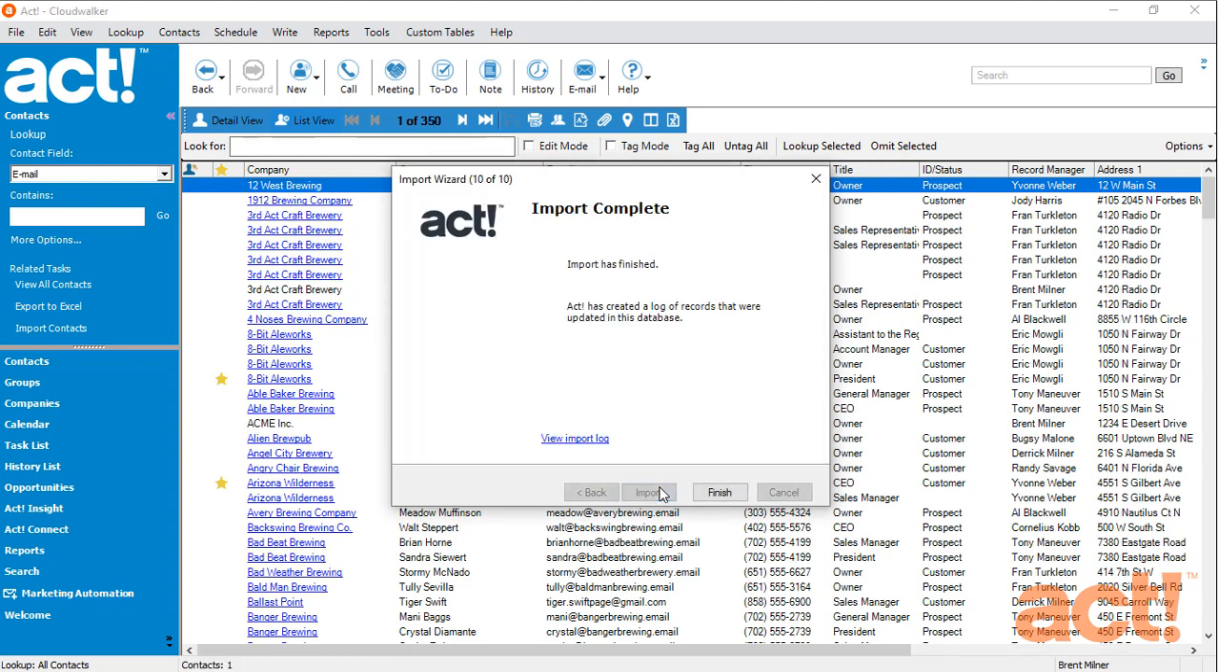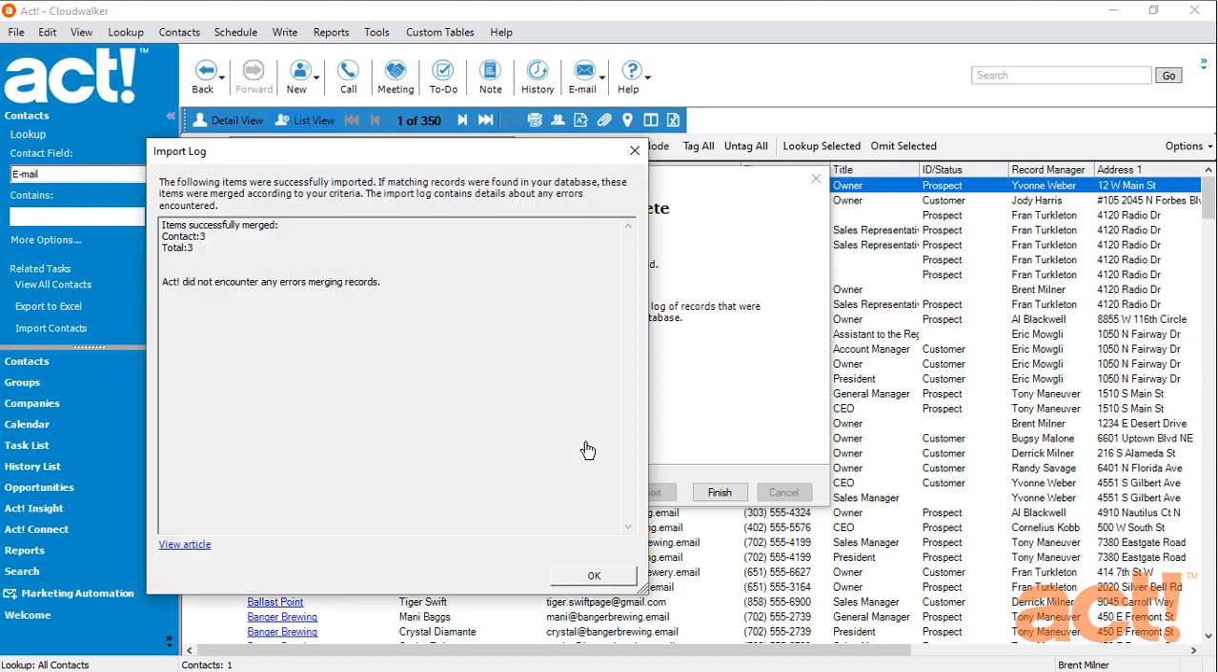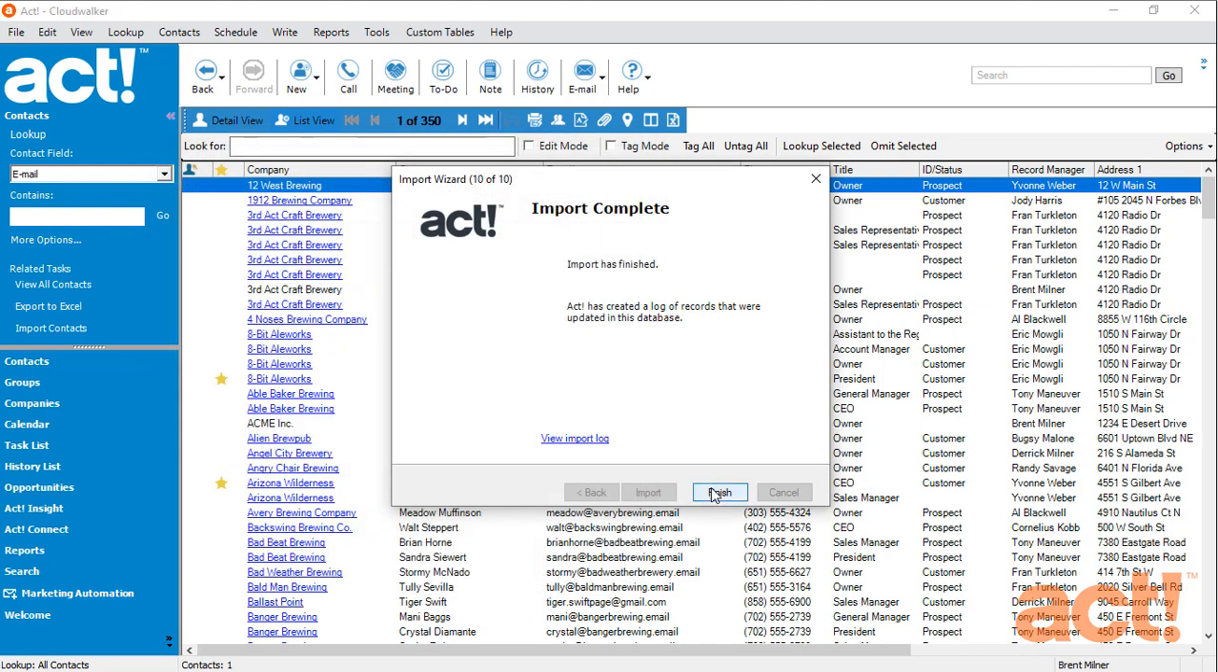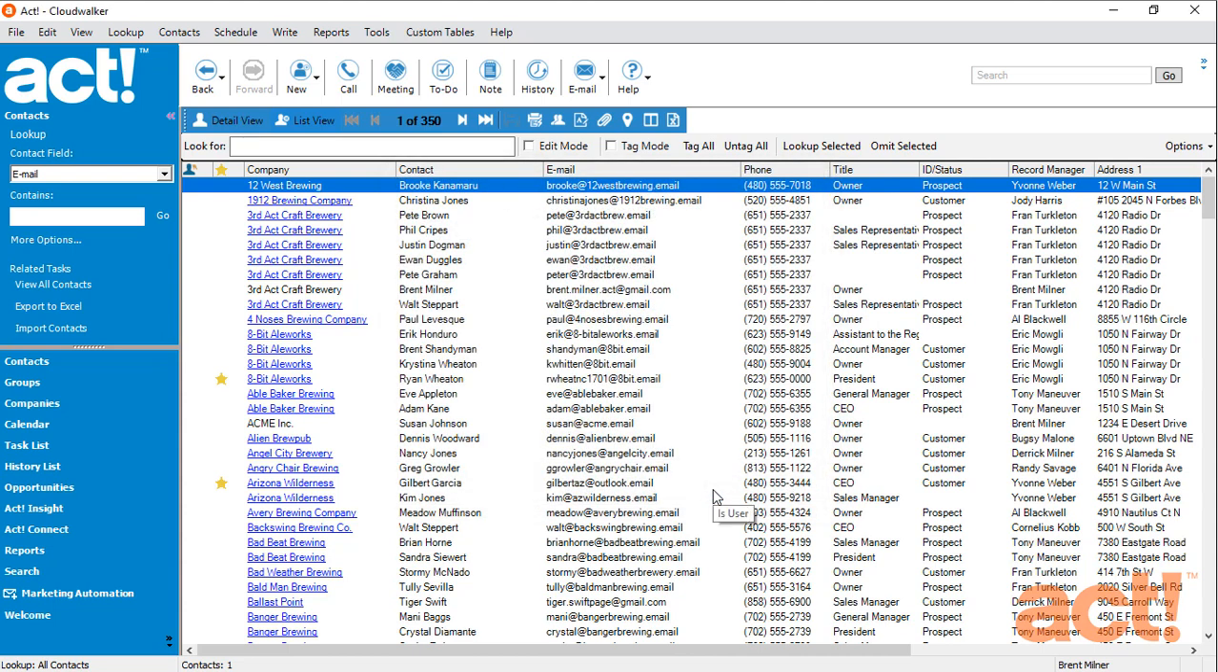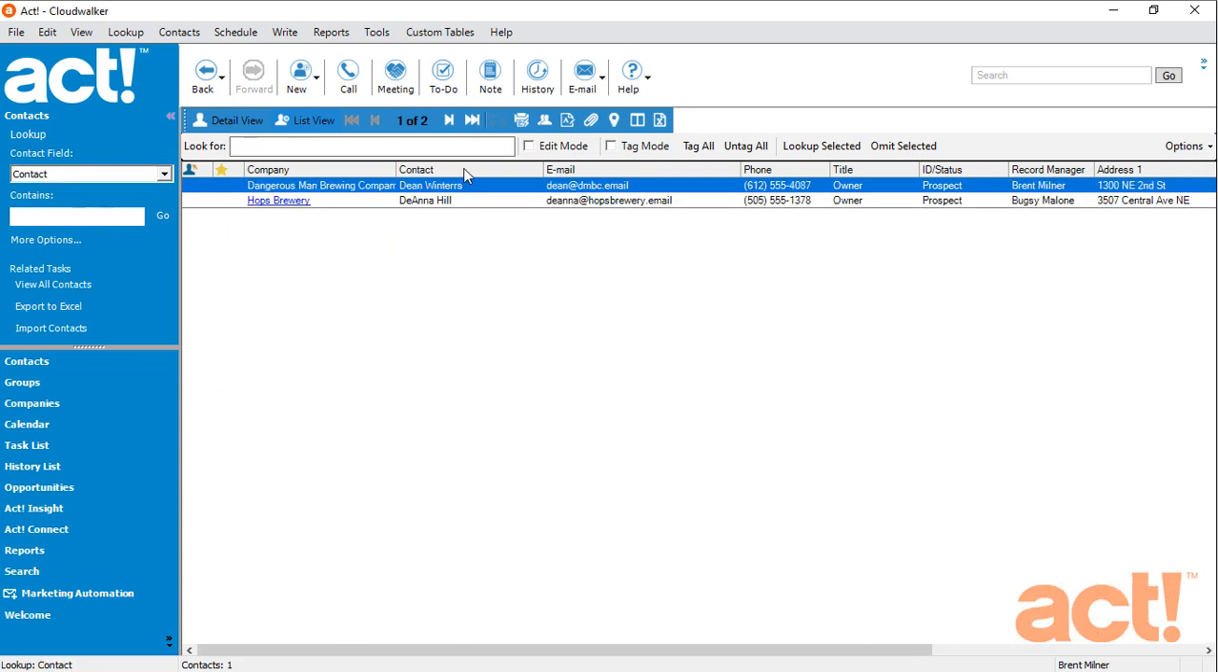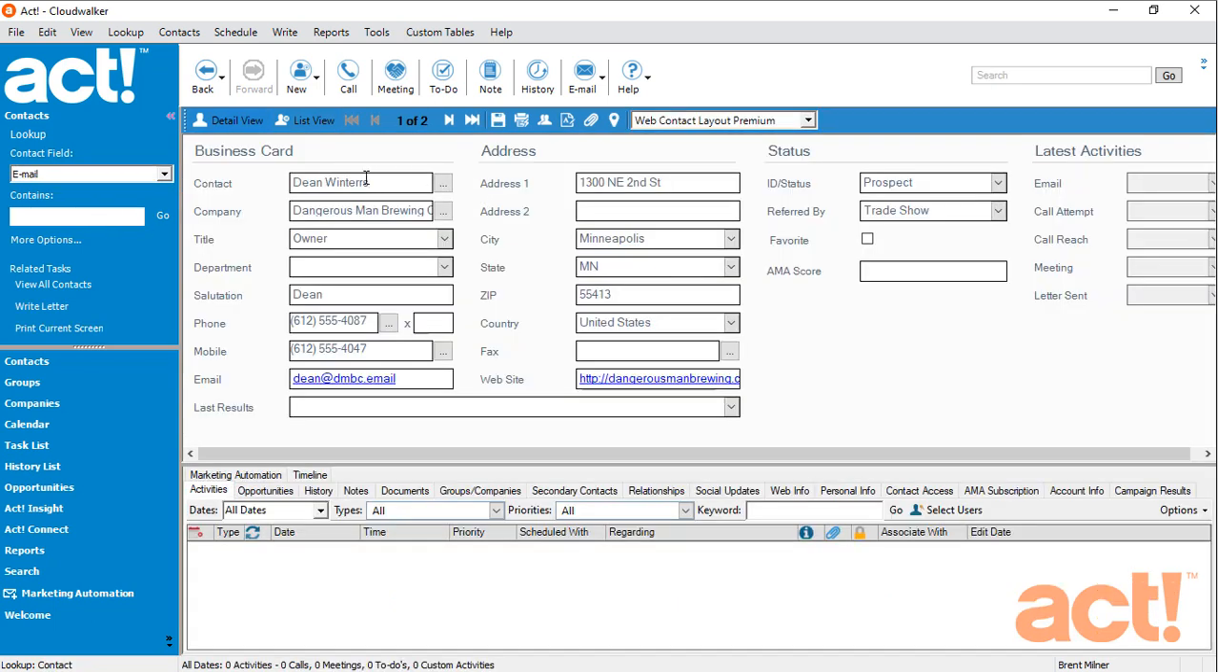Now this could take a few minutes if you are importing lots of records. Once it's finished though, you may want to click the View Import Log link just to see how many records were imported and if any errors occurred during the import. Click OK to close this log and Finish to exit the import wizard. And now I'm going to do a simple search in my ACT database for Dean Winters. And I can see that ACT successfully imported his contact record from my spreadsheet.